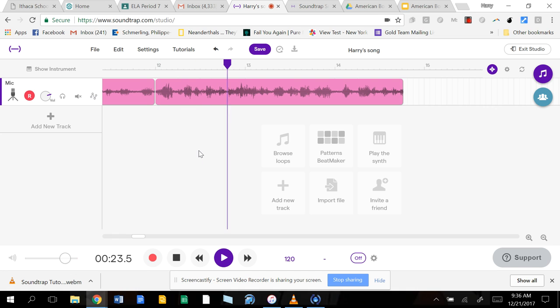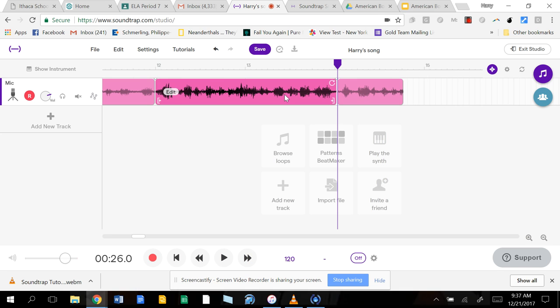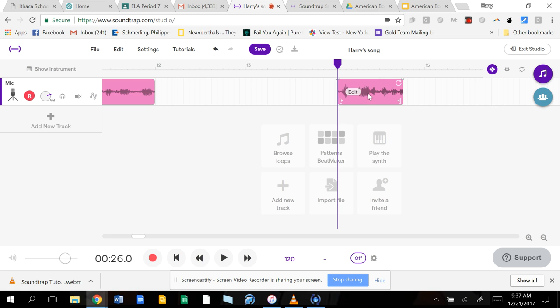Whoops, I just said something wrong. That was a huge mistake. All right. Now we're going to do the same thing on the other end, right? We're going to click on it, make sure it's highlighted. We're going to split the region. And now what we can do is with this messed up section in the middle, just hit delete. And now we just drag it over.